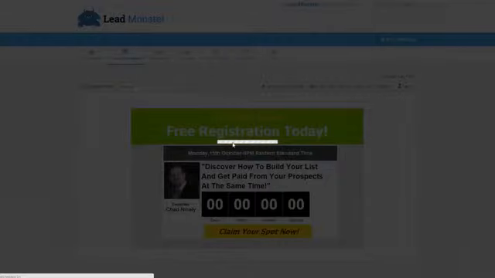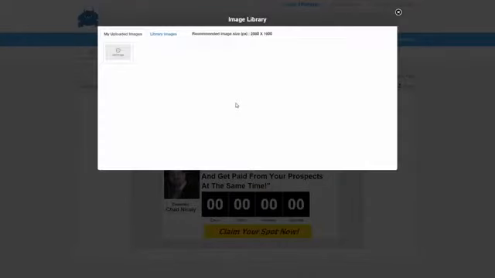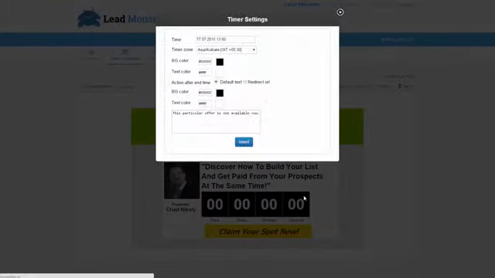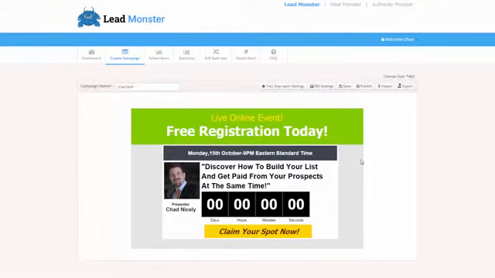We can come over here. We can edit this image here. We've got a library of images for them. They can go ahead and upload their image. We have these countdown timers. They can come over here. They can click edit. They can set their time zone, the background color, the text color. We have a message that appears if the offer is not available, right? Cool stuff. All very self-explanatory. But look at this.